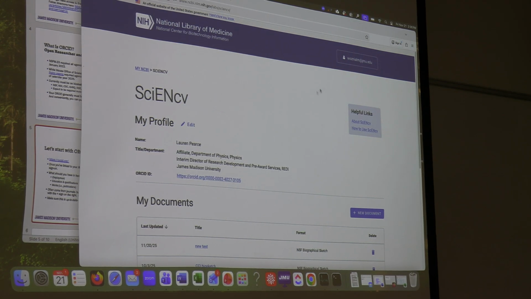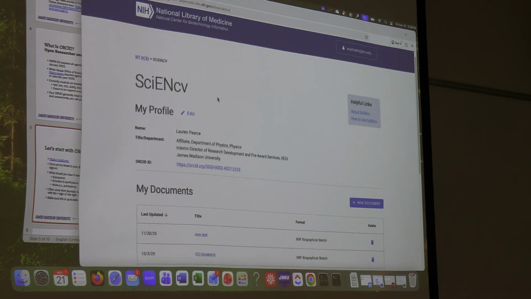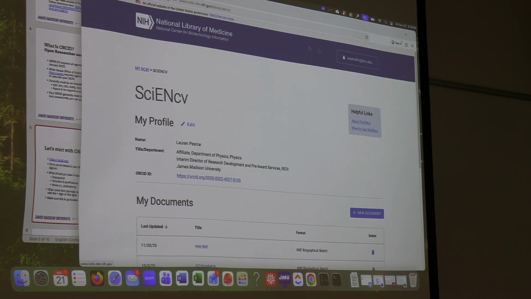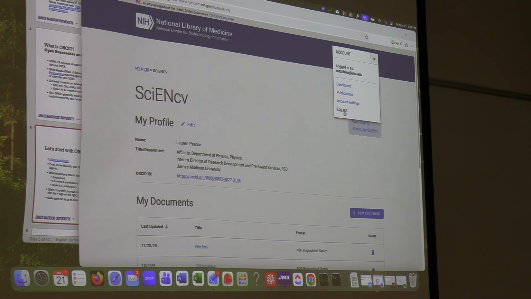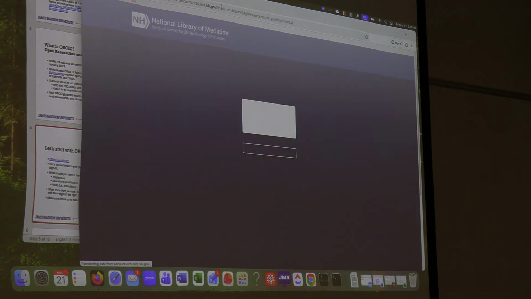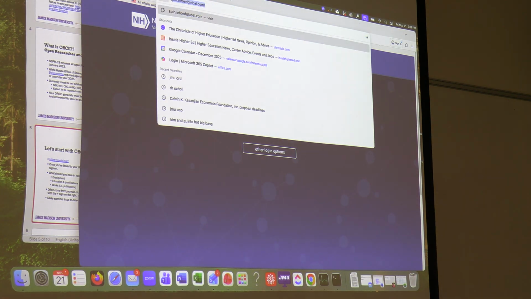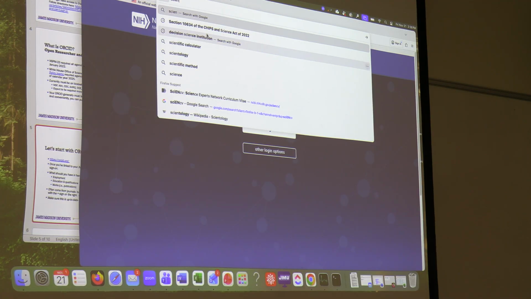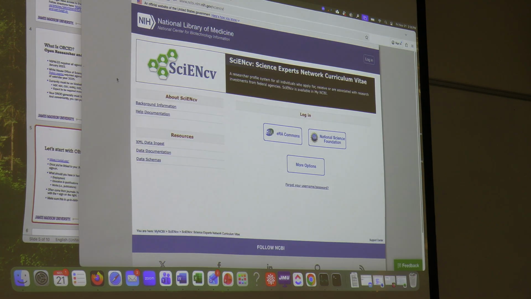So once you have your ORCID put together, you can go to SciENcv. I'm actually going to log out. Okay. We'll just go to the SciENcv homepage.